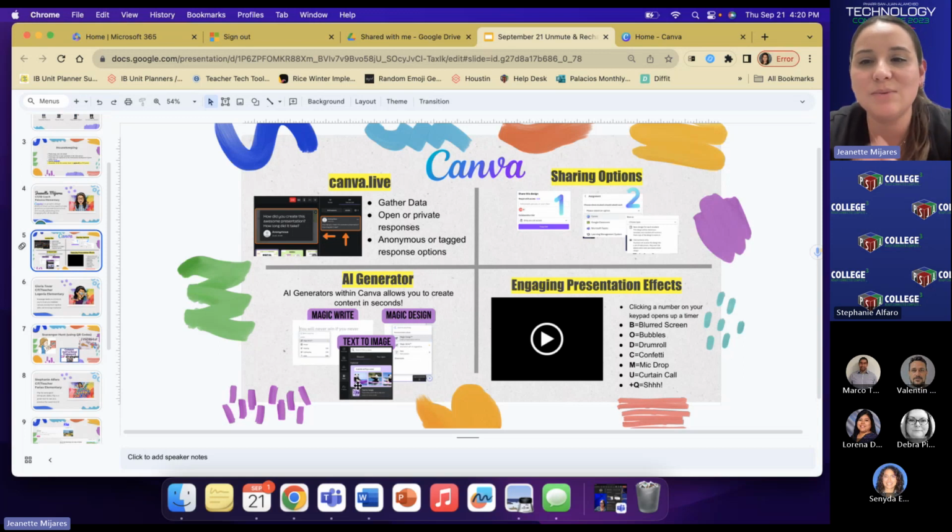And so if you present these really neat things for your students, they become more engaged, and it'll be a way to get them to write. So that would be really neat to incorporate. And then the engaging presentation effects.